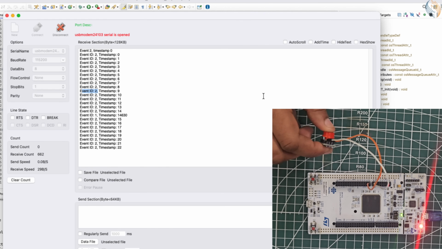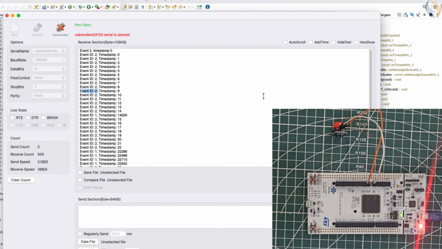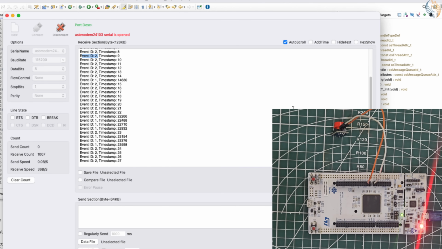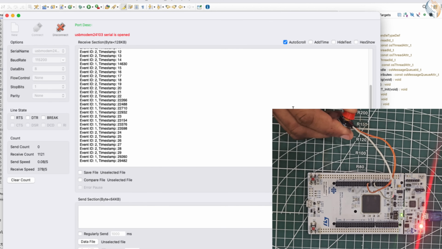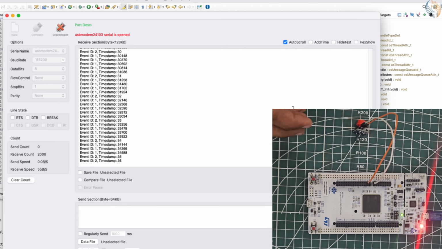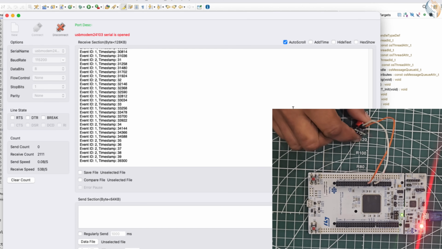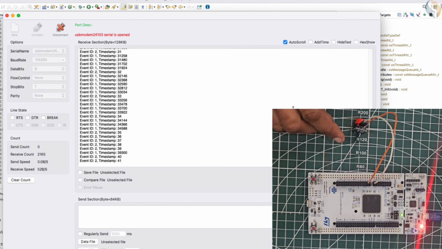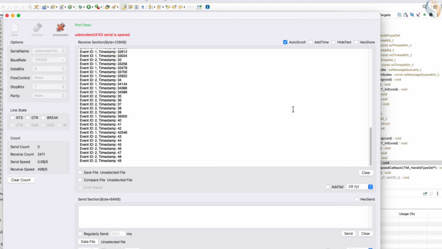Now when I press the button, the data from task 1 is also printed immediately. You can identify it by event ID 1, and the timestamp is in milliseconds. So at this point, both tasks are sending data, and the receive task is reading that data from the queue and printing it on the console. This shows that the queue is working correctly and the communication between tasks is happening properly.